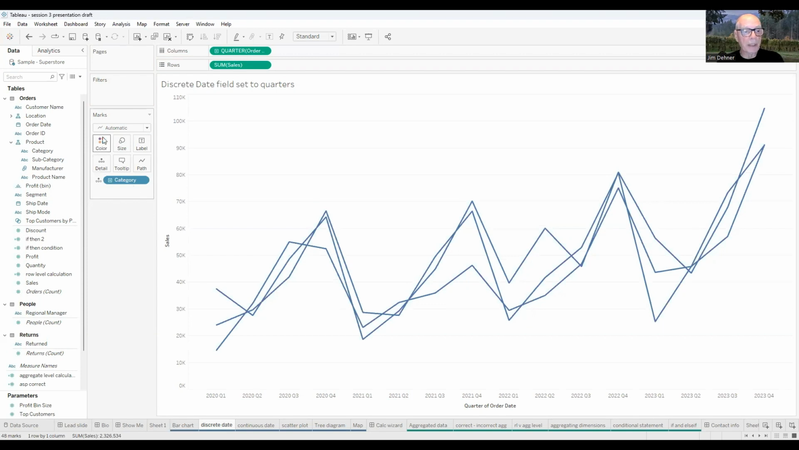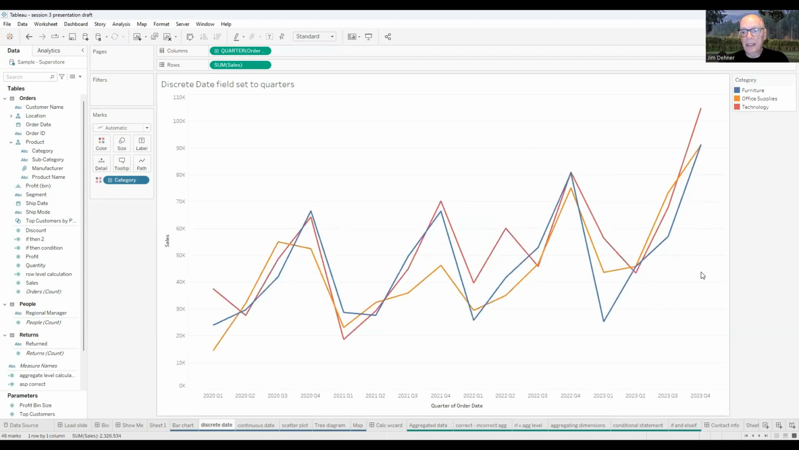Now I can just drag that up and put it on color, or I can click on this icon over here, and we call that the detail icon, and we can select color. And now I've got the data broken out by category, by color. So I can see the 3 charts simultaneously. We can look at trend lines for furniture, office supplies, and technology. Very, very easily done.